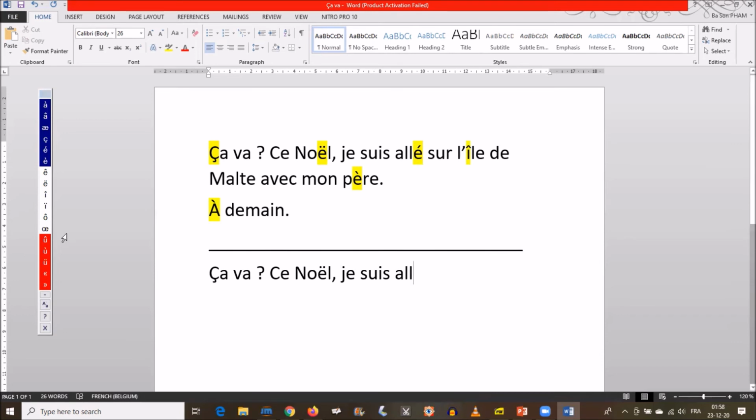This time I need an accent aigu. I type, sur. I need an E accent circumflex. I press it. Sur l'île de Malte, avec mon père. I need an accent grave. I press it and it's there. And this time I need a small capital letter. So I press it, it's there. And so I type. So with the Lexibar, you see it's quite easy.